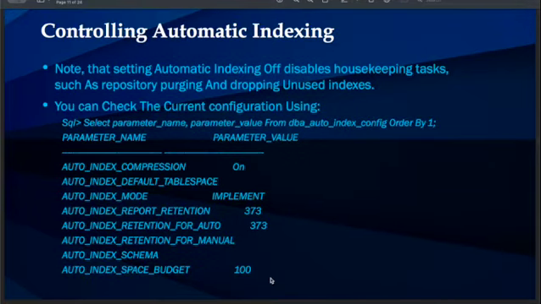Note that setting automatic indexing to off disables housekeeping tasks such as repository purging and dropping unused indexes. You can check the current configuration by using the following command: select parameter_name, parameter_value from dba_auto_index_config, order by parameter_name. We mentioned here order by 1. By this way, you can see the parameter value defined for every parameter name.